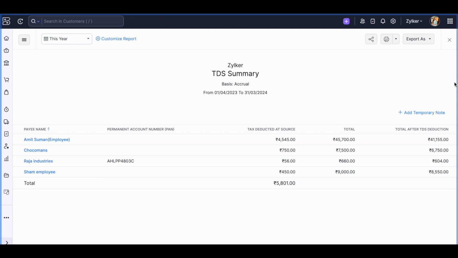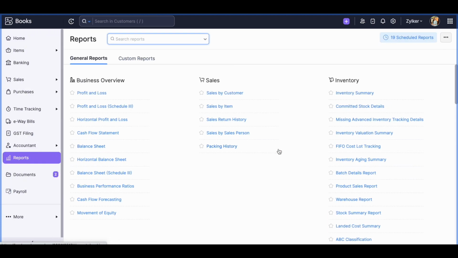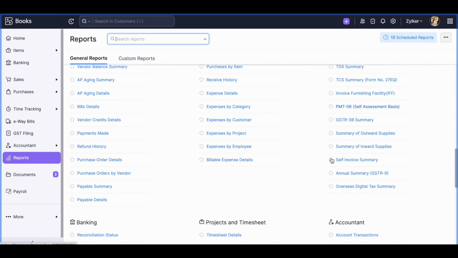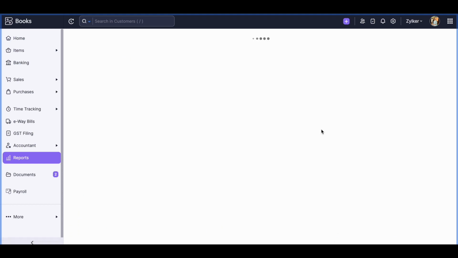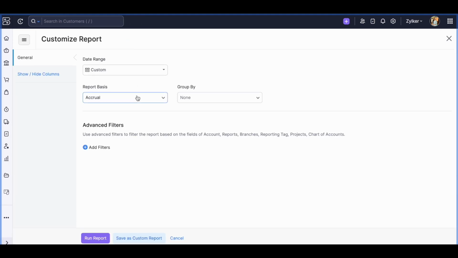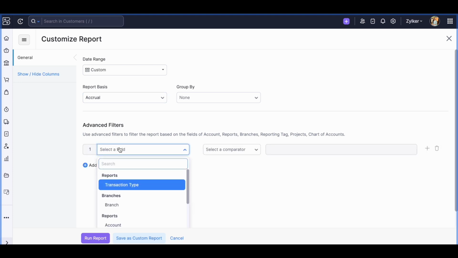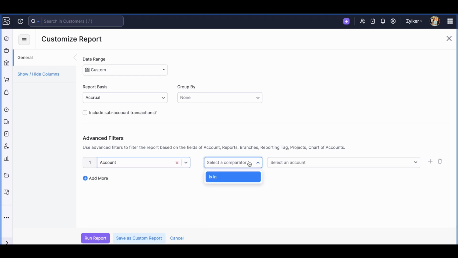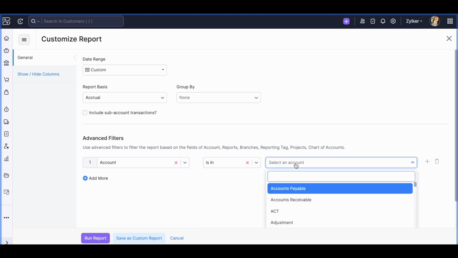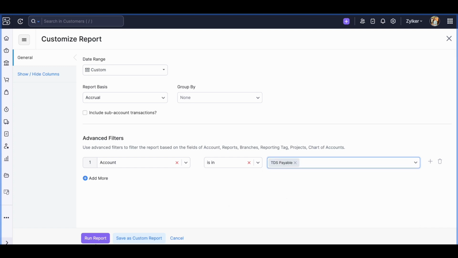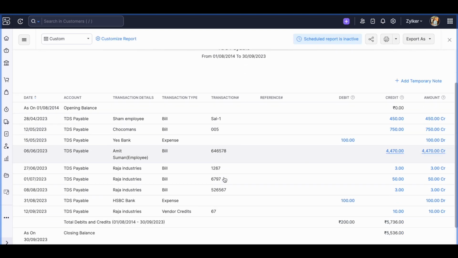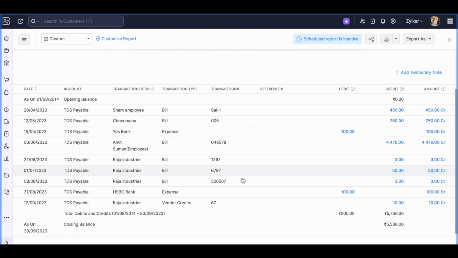If you want to view all the transactions which are associated with the TDS payable account, you can always refer to the account transaction report. Let me show you. Under reports, we have this account transaction report. This report can be customized for a particular account. So if you want to view all the transactions associated with the TDS payable account, you can add an advanced filter: Account is in TDS payable, and you can run this report. This report gives you an overview of all the transactions in which the TDS payable account has been associated and you can finally check the closing balance.